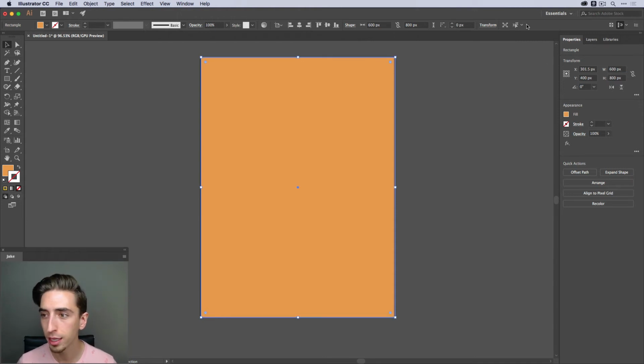Now I know it's perfectly the right size of the document, and then I'll just click on the horizontal and vertical center align buttons up here in my controls.